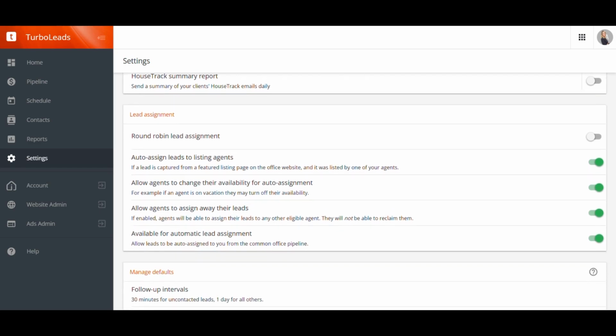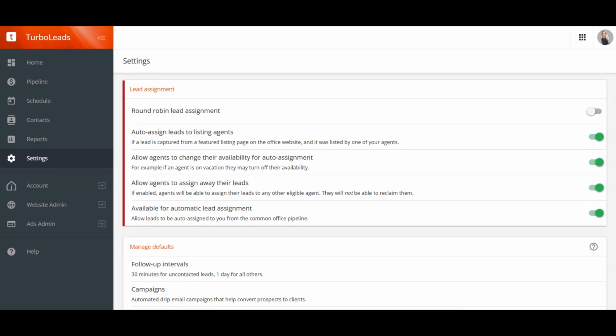Next is Lead Assignment. For offices, there will be a lead assignment section where you can adjust the defaults for lead assignment. Round Robin Lead Assignment will enable automatic new lead assignment around your team when a new lead is captured as opposed to manually assigning the lead. Auto-assign leads to listing agents will assign the lead to the listing agent on your agent roster. Allow agents to change their availability for auto-assignment will allow agents to turn off their availability to be auto-assigned new leads if needed in cases of leave or vacation.